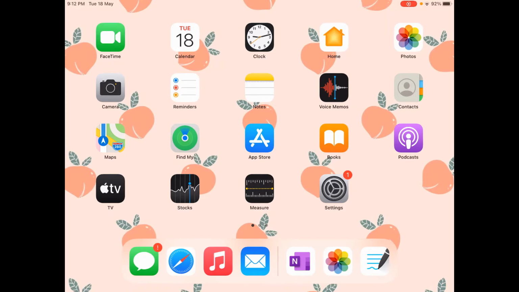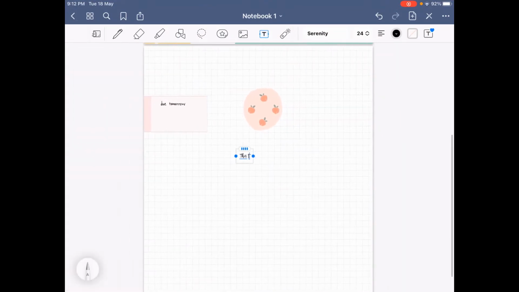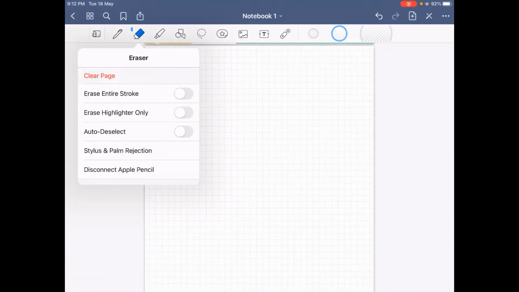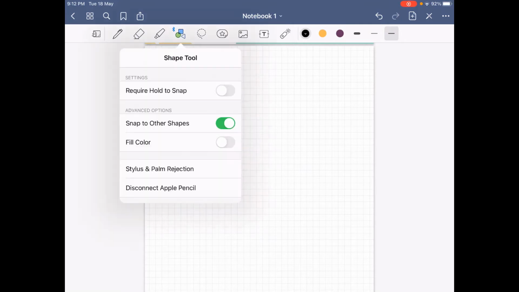So let's get started. I'm going to enter the GoodNotes app as usual, and let me clear this page first. Alright, today we're going to look at the Shapes tool. Tap on the Shapes tool twice, and these are the settings that we have. Take some time to read through it. What we are actually interested in is the fill color setting.